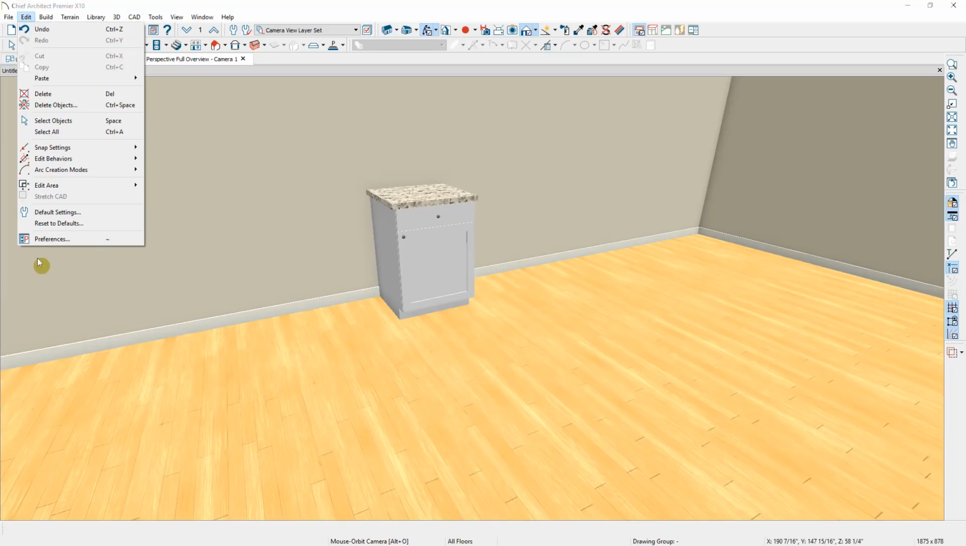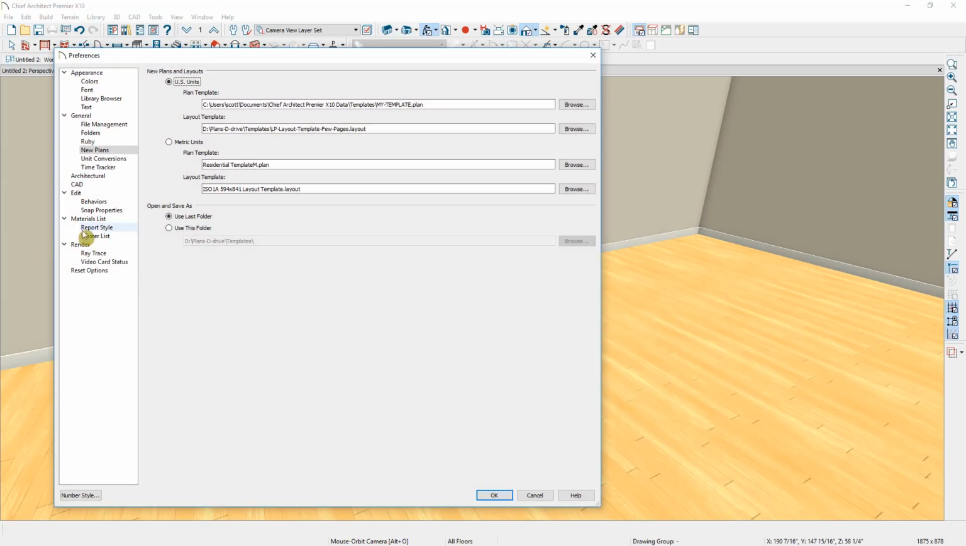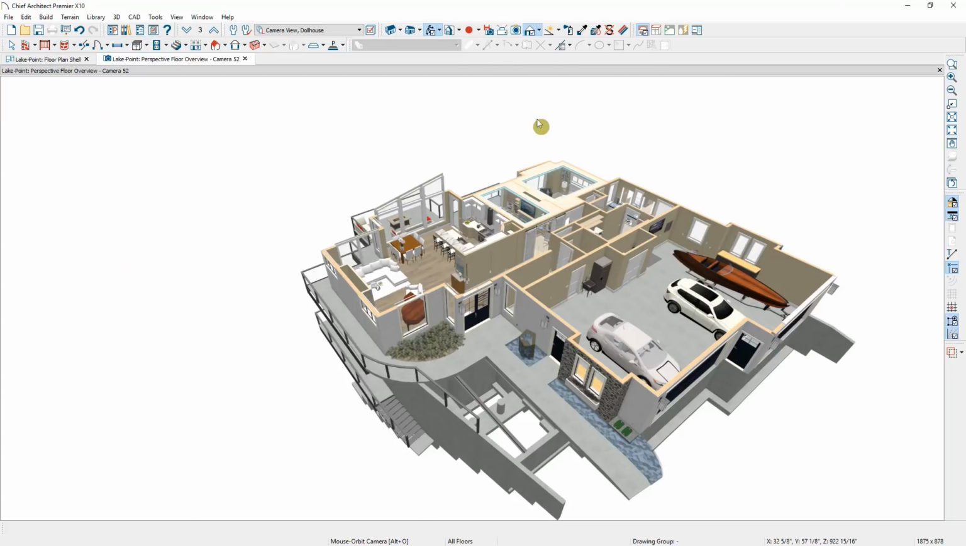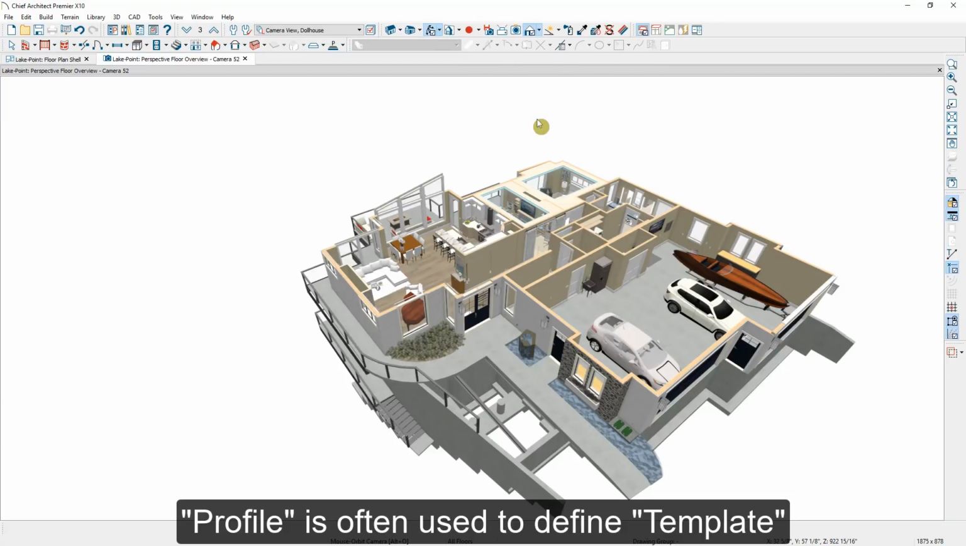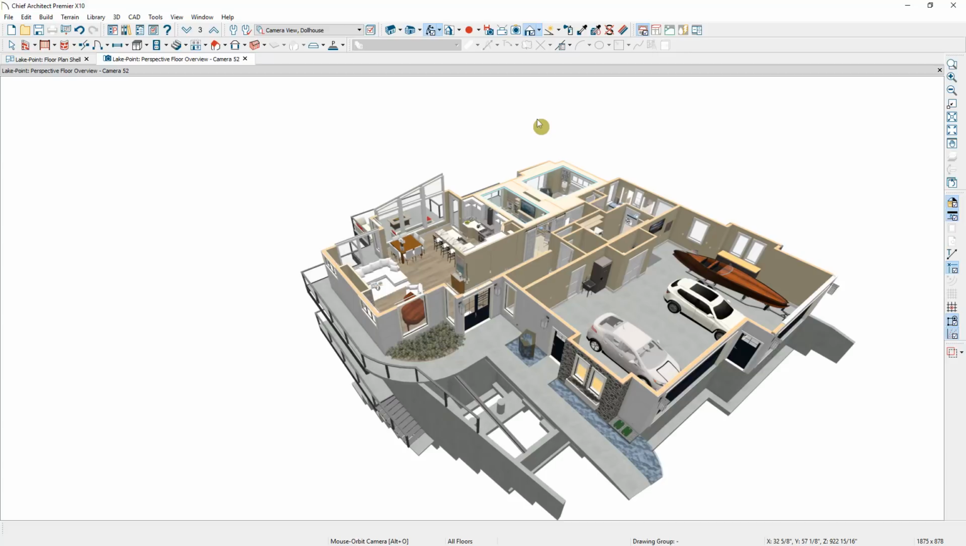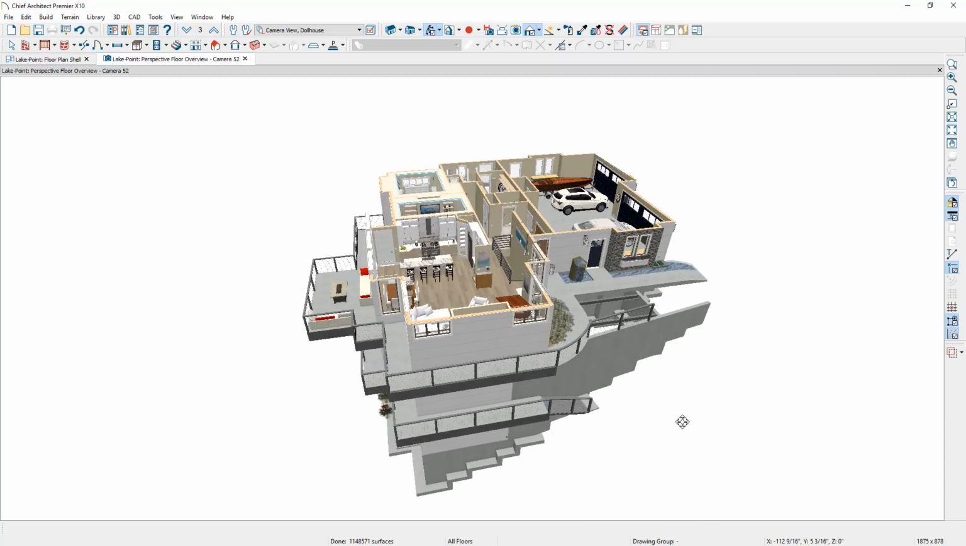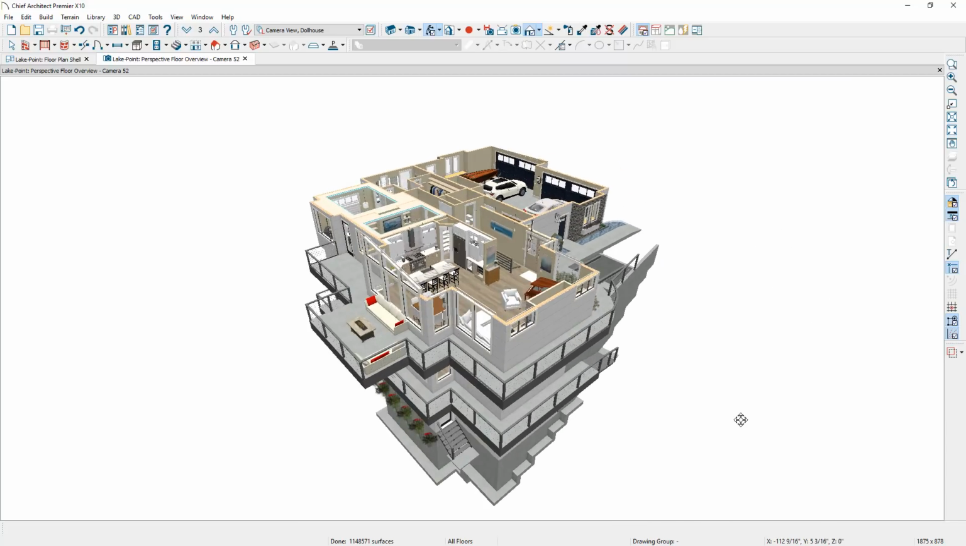Under my preferences, notice that my template file has been updated to use my template. It's in this folder, and if I wanted to make changes to that, I could browse to that folder, open that file up, make changes to it, resave it, and then all future plans that I begin with will have those changes. Default settings like cabinets, flooring materials, windows, doors. If you find yourself always changing something when you begin a new plan, make sure you open it up and change your template plan to have those components in there.